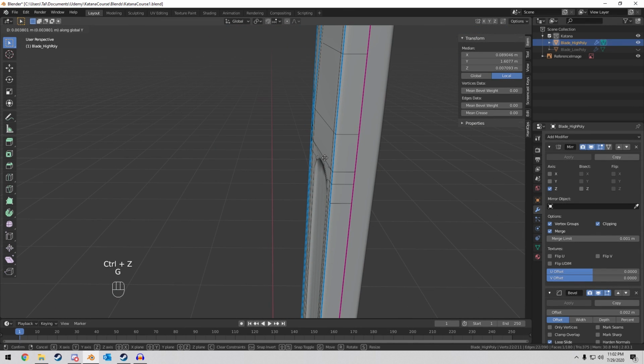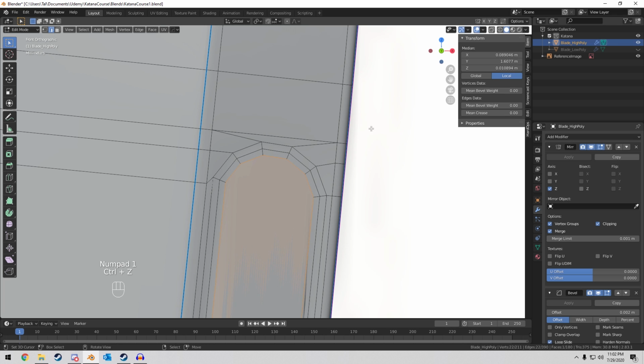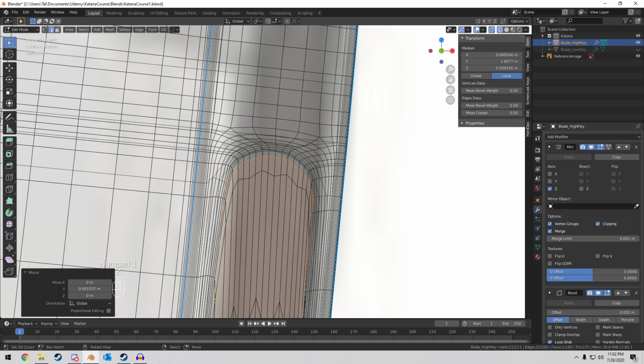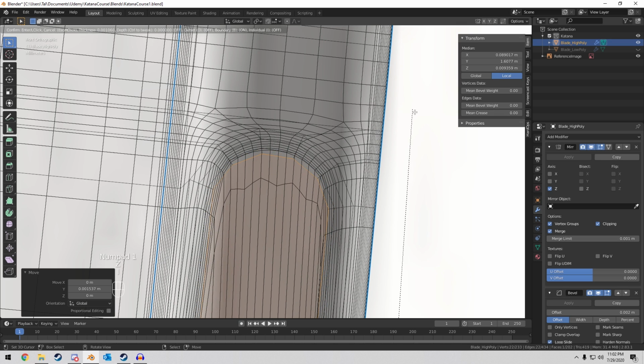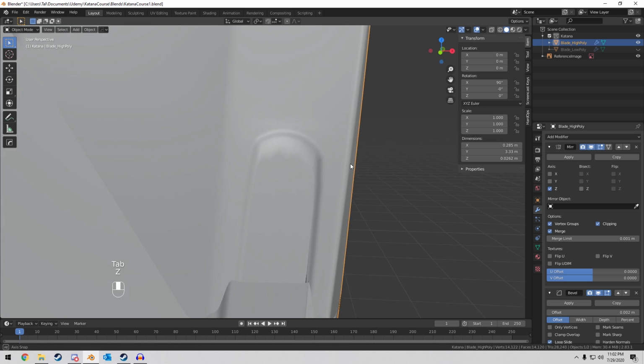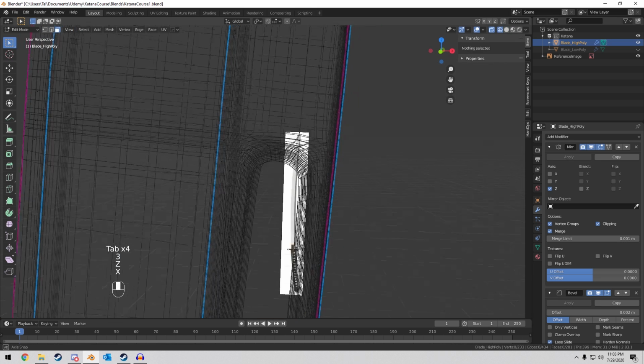Okay, that didn't do what I wanted it to do. So yeah, something about like that, and then press I to inset it again. Hold on, let's make sure we come into wireframe here and we can see what we're doing. Press I to inset that again, about like so. And then we can delete that N-gon.